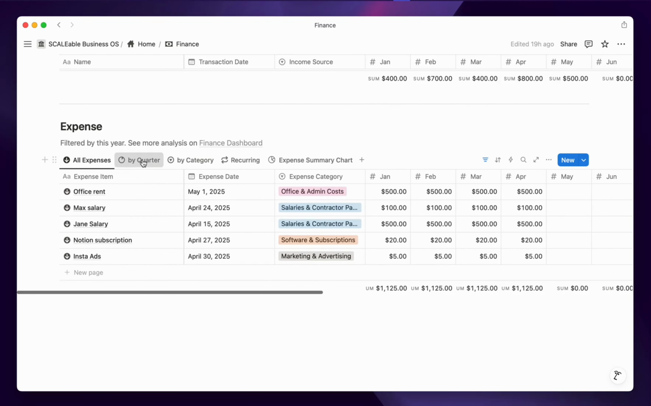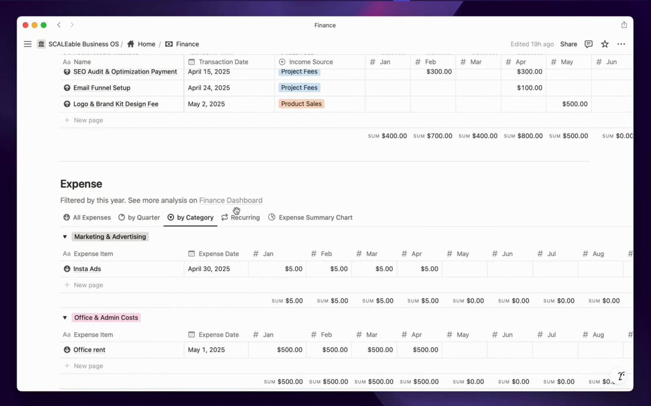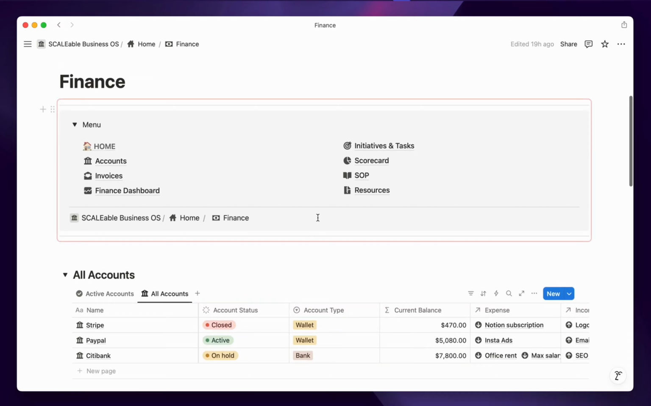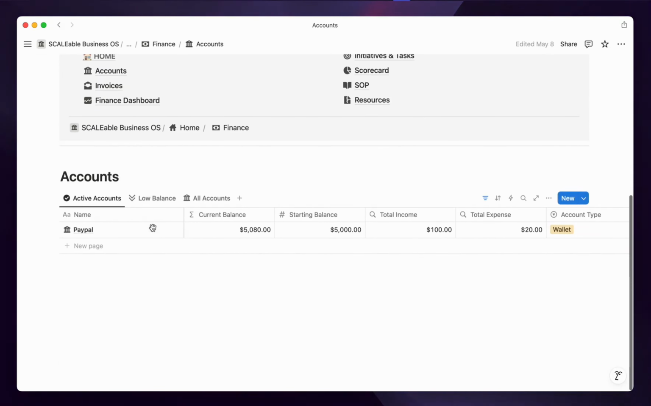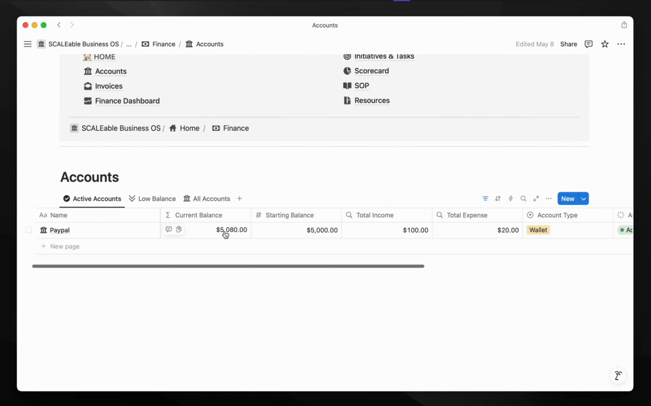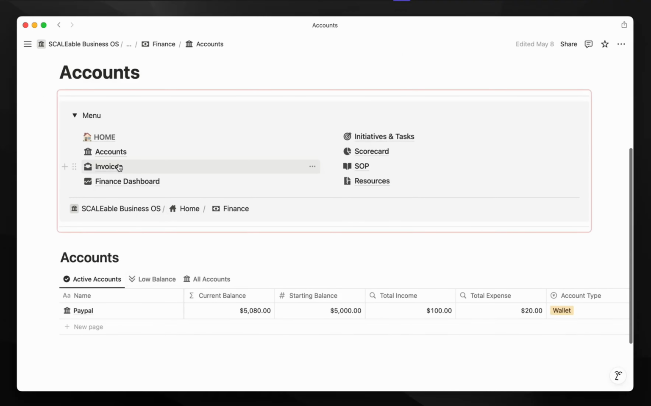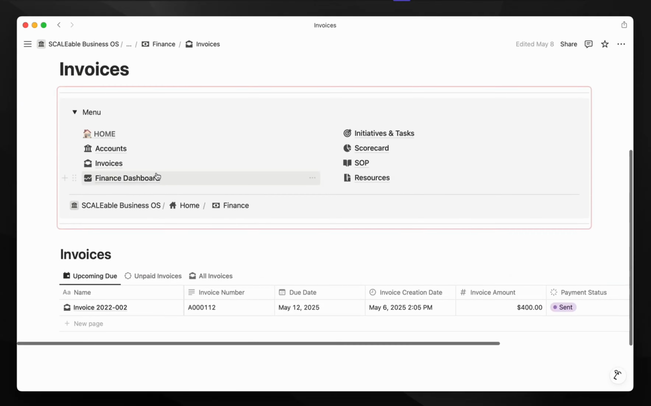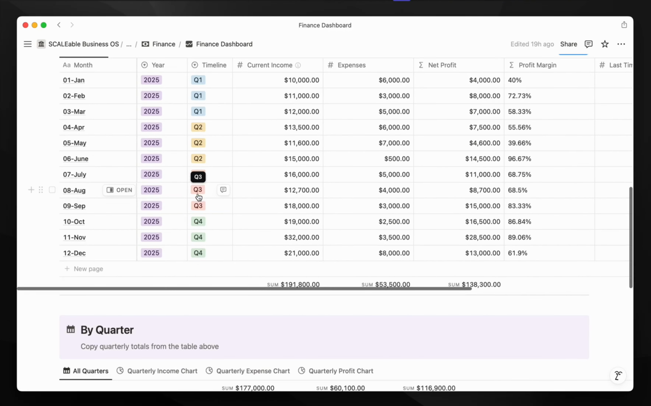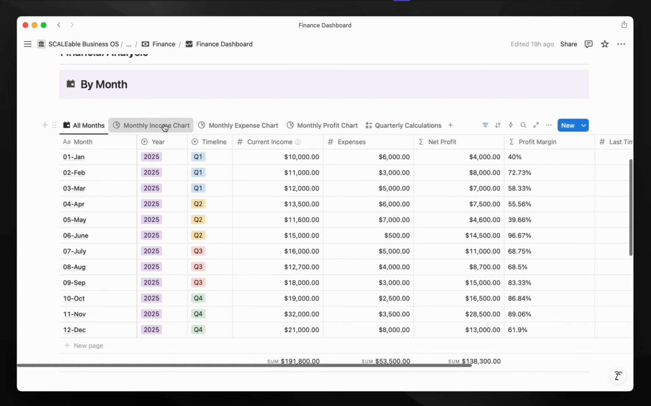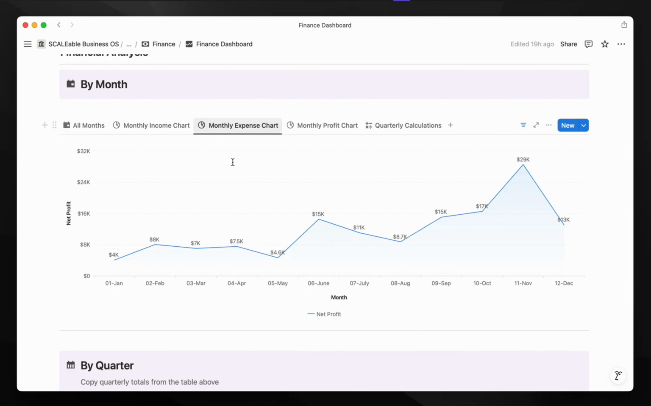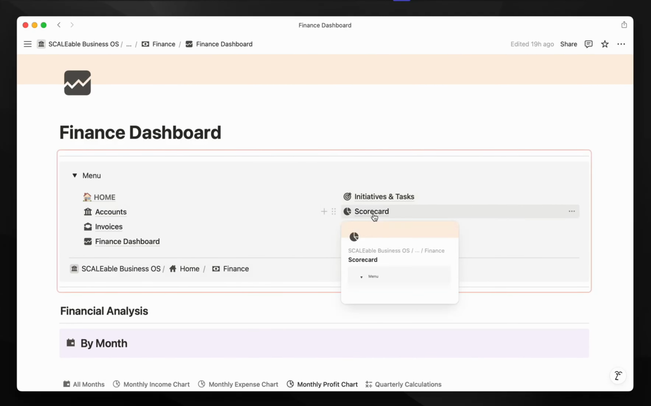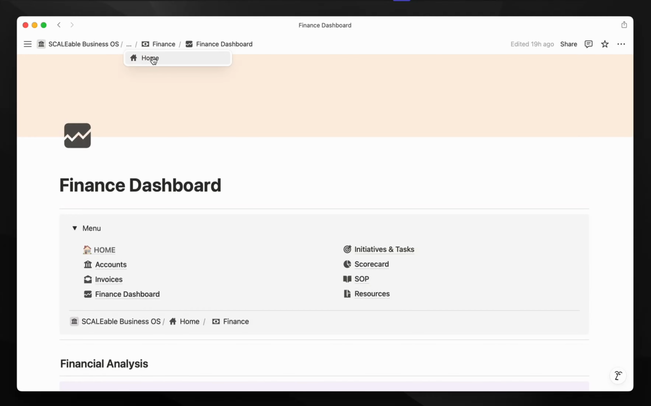You can see expenses by quarter, by expense category, recurring incomes, and expense summary chart for further analysis. Next is the accounts page, where you can view all your banks and wallets, check low balances, and manage financial assets. All invoices are also viewable from here. Then this is the finance dashboard, which shows monthly, quarterly, and yearly trends, growth, expenses, and profits. You'll also find finance initiatives and tasks, scorecards, SOPs, and resources.